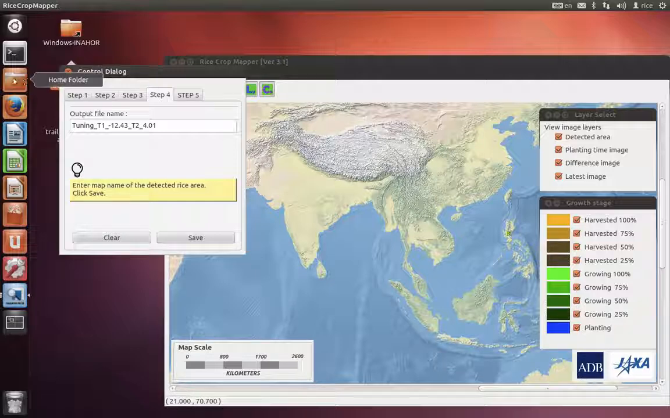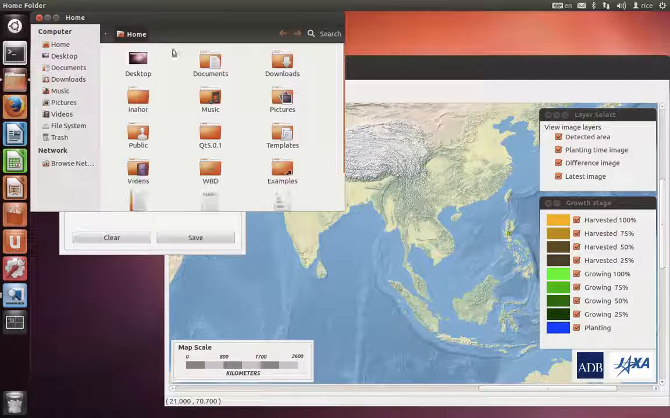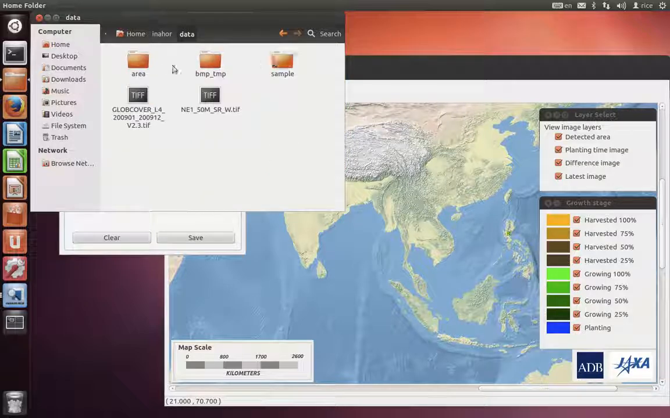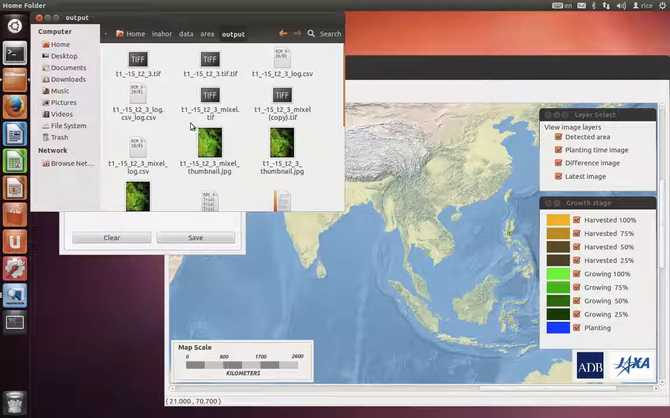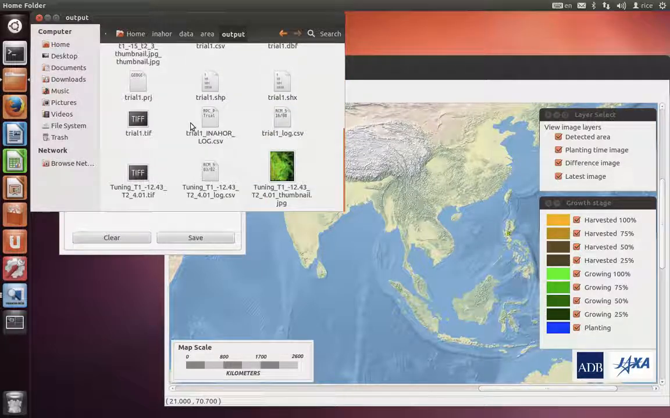The location where it is saved, you go to your home folder, and you can go to INAHOR, Data, Area, Output, and we've got some ones from before here, but it should be in here, yeah, Tuning. So this is the one right here, the TIFF file. There's a thumbnail you can ignore and a log file. But this is the one right here, the tuning file.